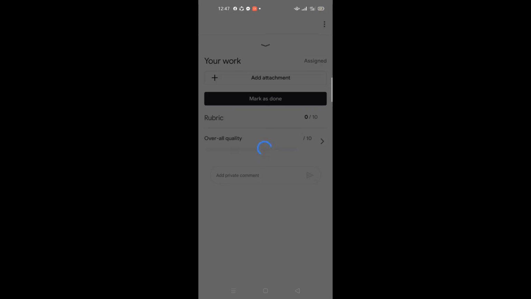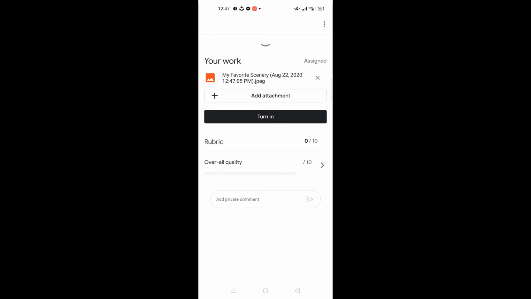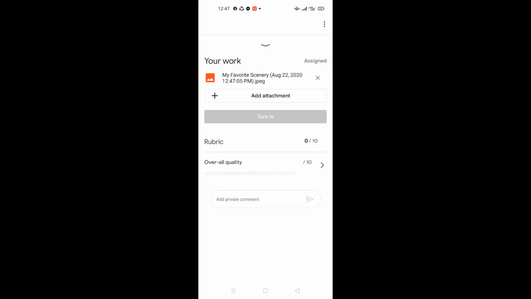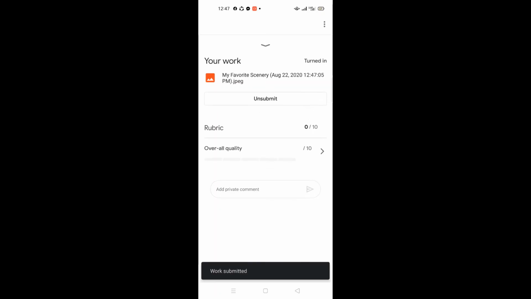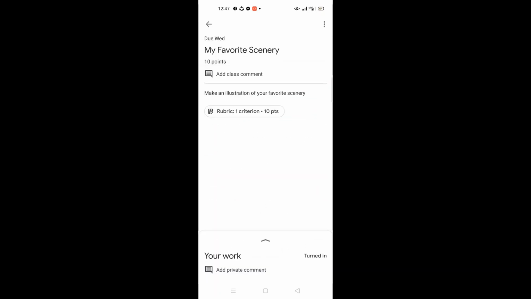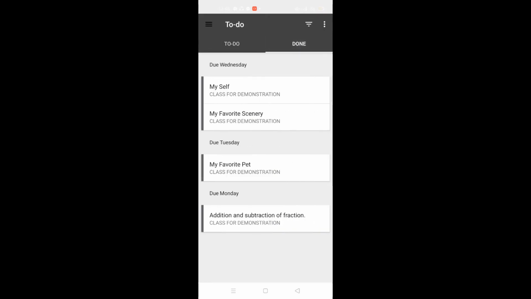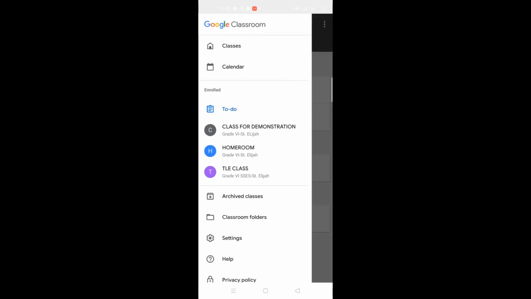So for this example, we took our artwork photos directly from our camera, right? So it's already uploaded, so we can click the submit button. So there's no to-do, and every activity or classwork is marked as done.